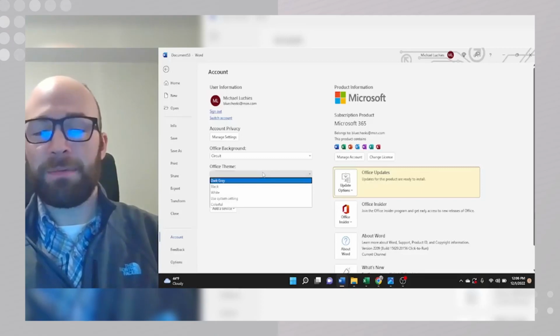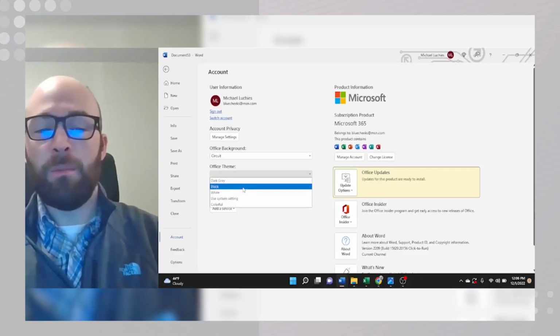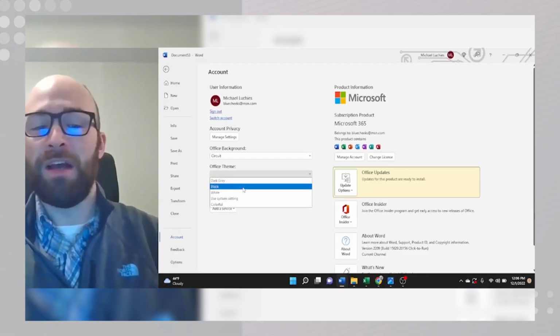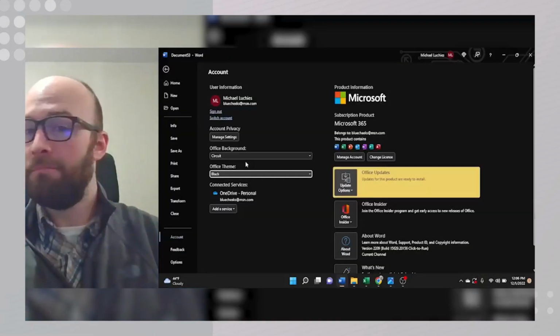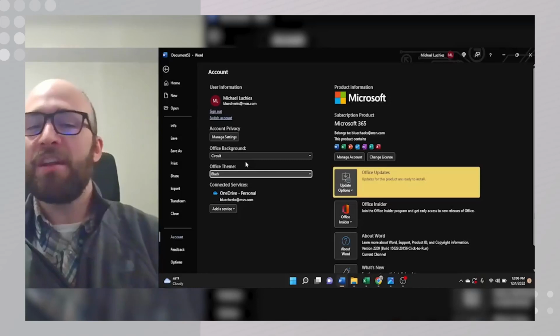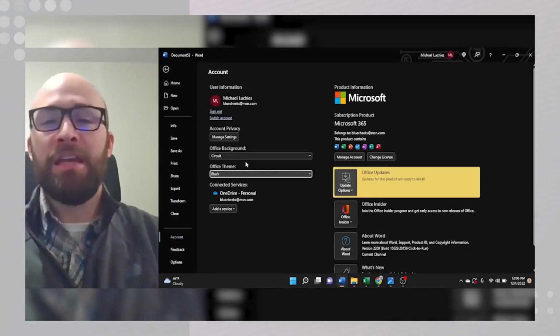There's actually a couple options. You have dark gray or black. But for true dark mode, you want to go ahead and hit on black. There you go. You have it. It's going to automatically save it here in your account.